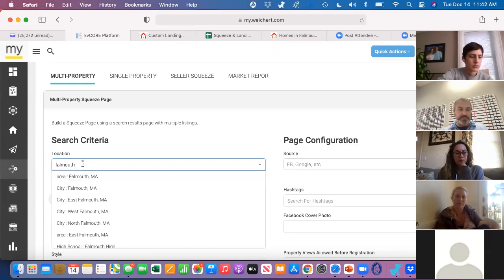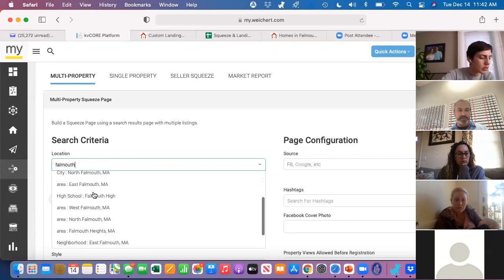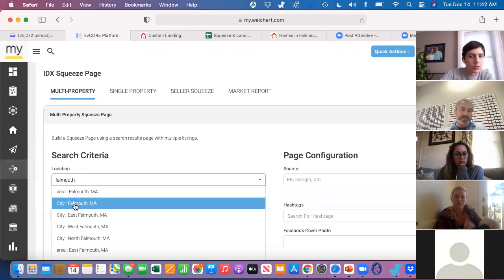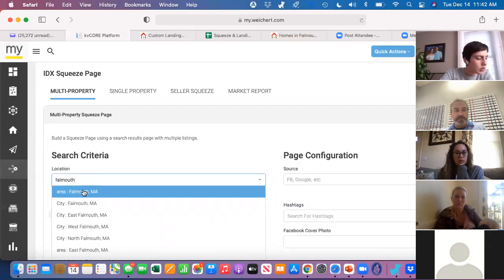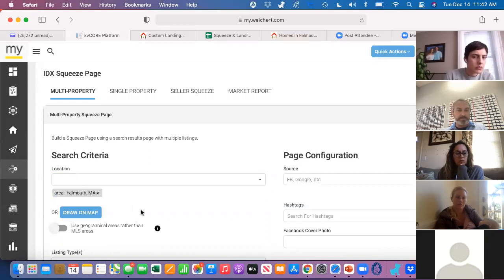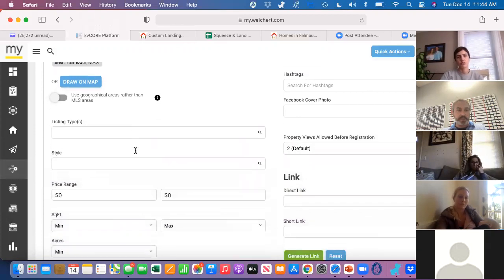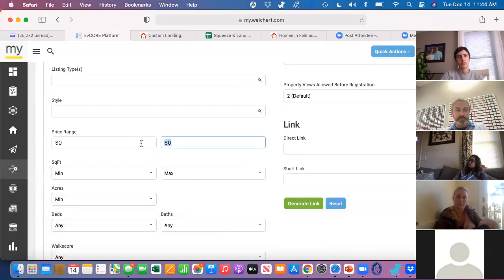So here, I just typed in Falmouth, and then it pulls up obviously a bunch of different areas in Falmouth. Now I find that area works best. So I'm a little concerned that if I typed in city Falmouth, it would only include 02540. So I'm going to do area, includes all of Falmouth. Now you do have the option if you prefer, say you want to just focus on a specific area like Seacoast Shores, Great Harbors, the Heights, Surf Drive, Old Silver, New Silver, any area at all, Sippewissett, you could click on draw on map and then work your way through the area that way. But in this case, we're doing area, Falmouth. And then we're going to put a max of 400,000.